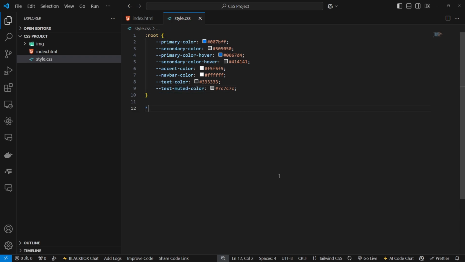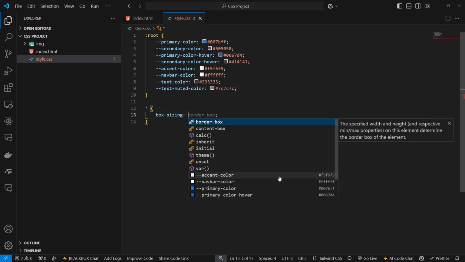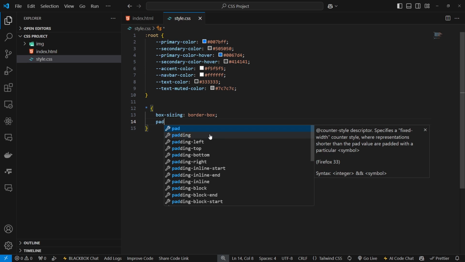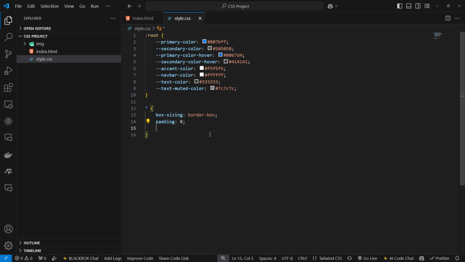So the next thing we're going to do is select all elements and add a box sizing of border box, so that both padding and margin will all be contained in the width of our elements. Then we'll add a padding of 0 and margin of 0, so that all elements have the same padding and margin by default. The next thing we're going to do is style our body.